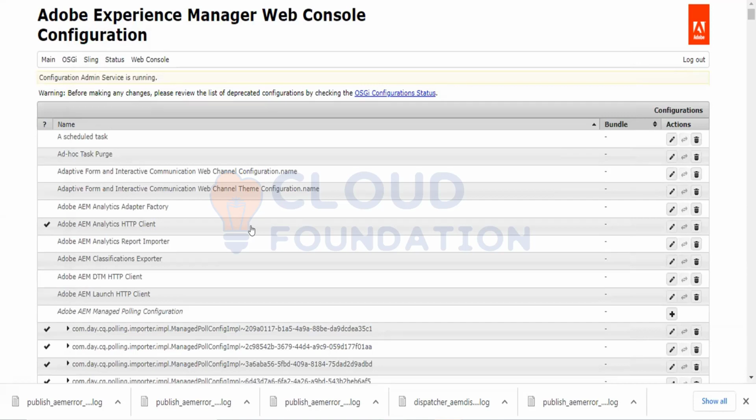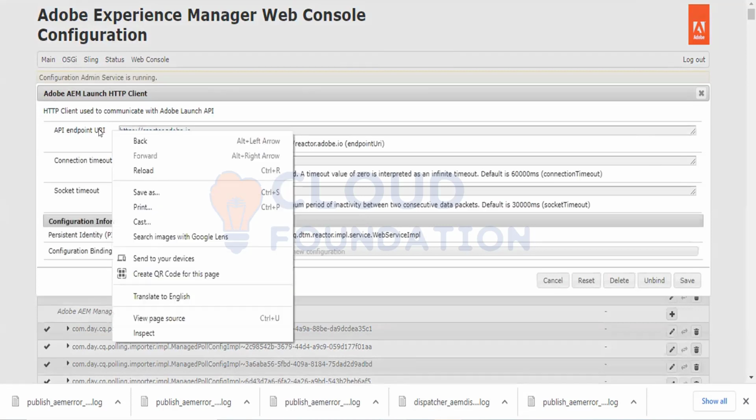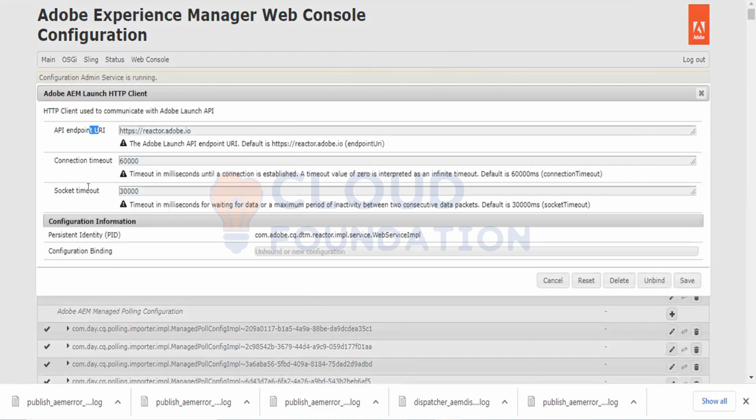We have our code and we made our code configurable by using OSGi configuration. The same way, Adobe also makes a lot of configurations. Those configurations are like over here. Here you can see, this is one configuration. If I open it, it says some API URL, API endpoint URL, timeout, socket endpoint.